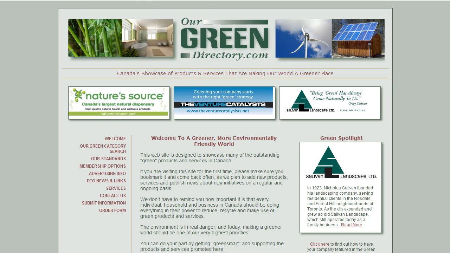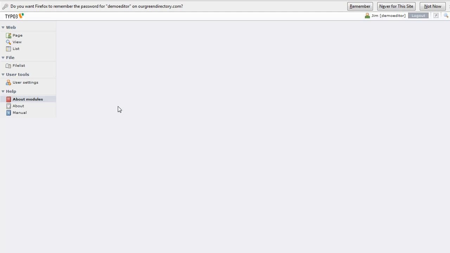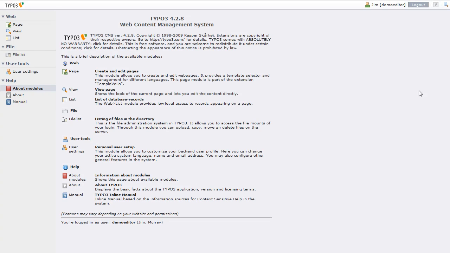I'm going to flip over to my login screen here and I'm going to log in as a demo editor. In this case, instead of the front end, I'm going to select the back end and then I click the login button. When I do that, I'm taken to the back end screen, which gives us a little bit of information.